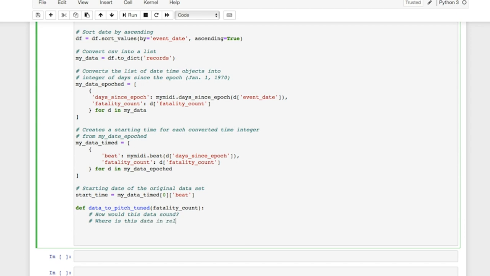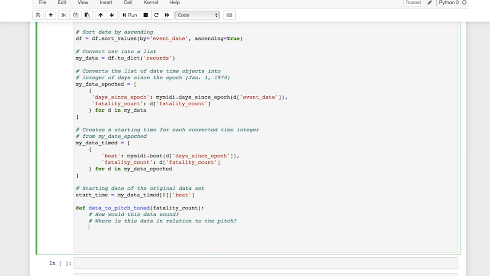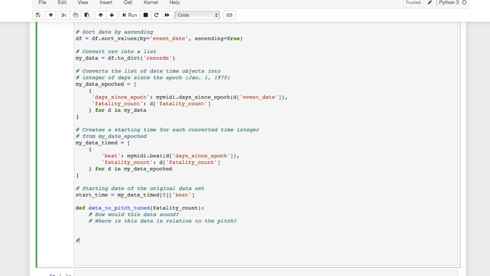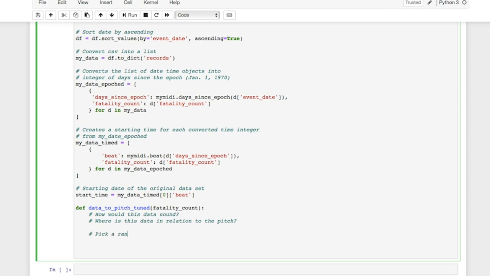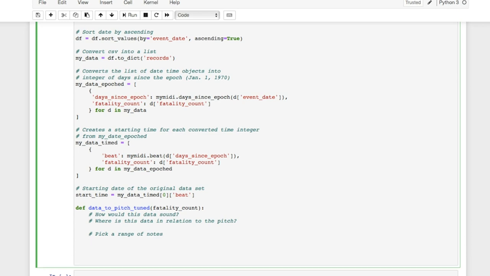So how would the data sound? You gotta ask these questions. How do you want it to sound? Or is this data in relation to the pitch? So figure out a major scale or any scale. You can create any scale you want. If that's something that you're interested in too, just reach out to me and we'll figure out if you want to make a scale. Right now I'm using D minor. So in that scale, this includes these notes, D, E, F, G, A, B flat, and C.